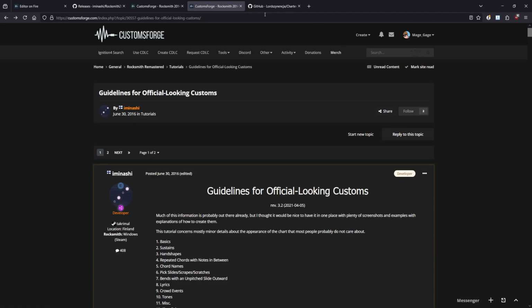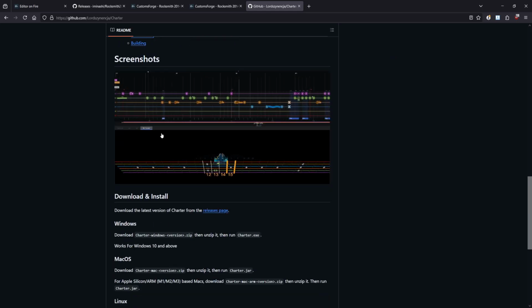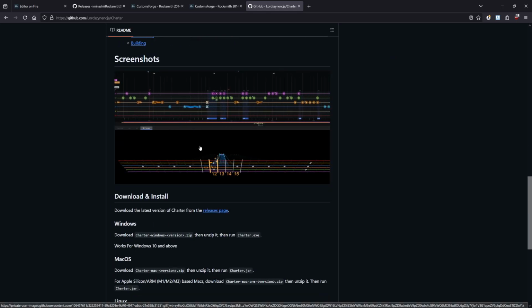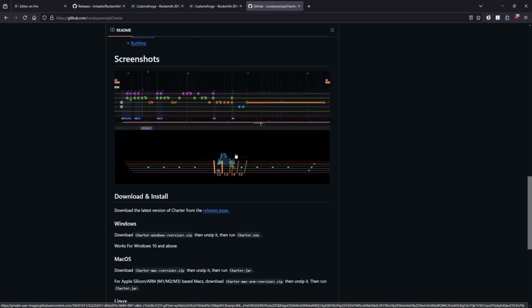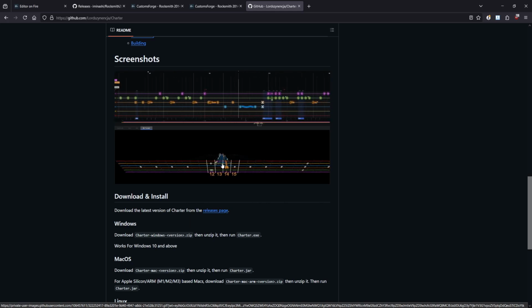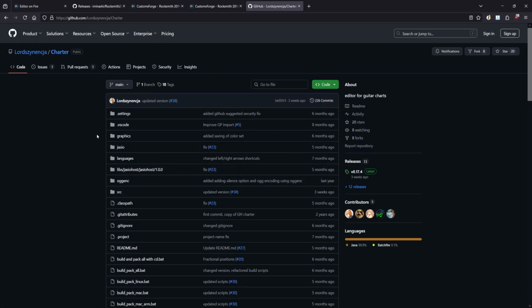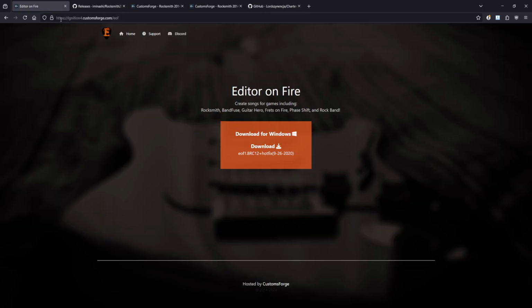And then I'm going to briefly mention this, but there's also a new charting program called Charter, and it's by this person here. I think it's the new thing. They're going to try and eventually switch over to it at some point, but this guide is on Editor on Fire. This thing does have a nice little in-game preview here, but it's quite different than Editor on Fire, so I'm just throwing this in here, that there may be some videos for this in the future. Maybe I'll make one, I don't know.